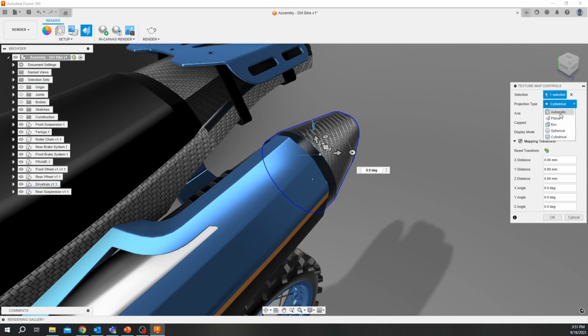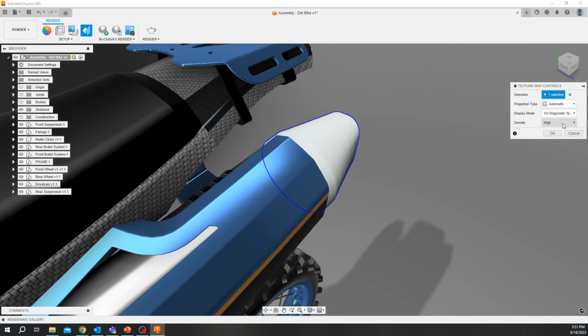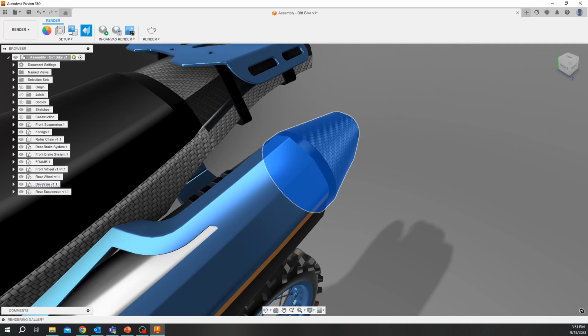There are multiple options underneath the projection types. If you look at the display mode, this gives you a paper-like layout that allows you to see in more detail what your texture is going to do when you adjust it.